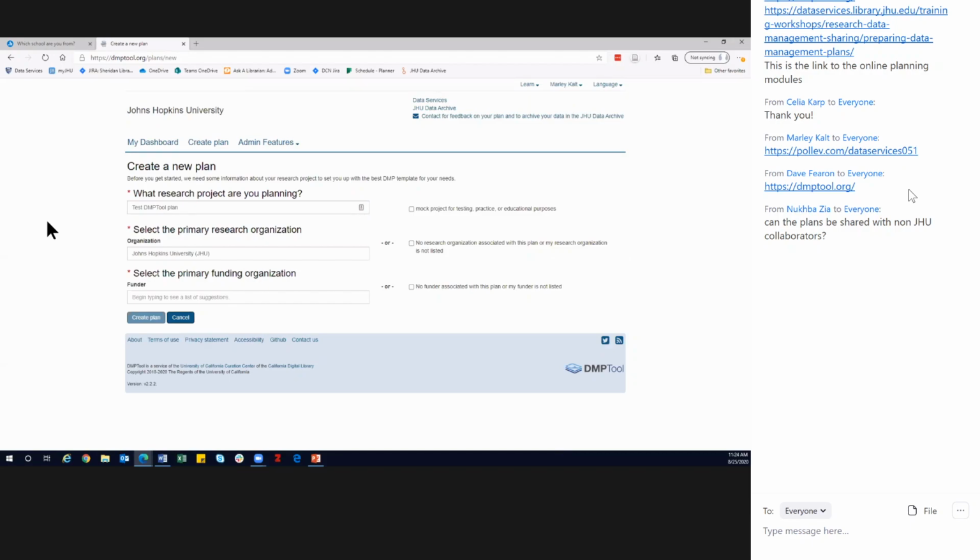I see a question in the chat about, can the plans be shared with non-JHU collaborators? And the answer is yes, they can be shared outside JHU. There's a place you can directly add collaborators that I will show, and you can send it to any email address. And anyone can create an account with Dmptool as well. So if you're collaborating with someone whose institution is not a Dmptool member, they can still create an account and log in, and you can share with them that way.